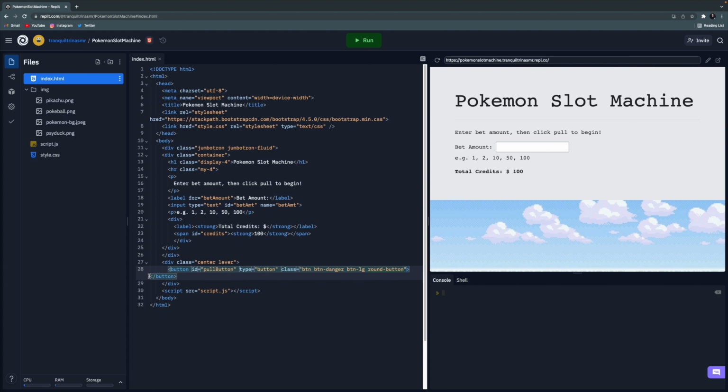I also want the button to say something. Since the point is to emulate a slot machine lever, we're just going to say pull. Now let's run and see where we're at. And we get a nice red pull button here at the bottom.